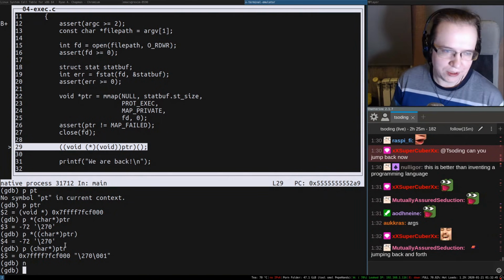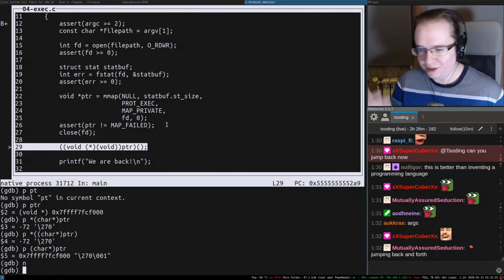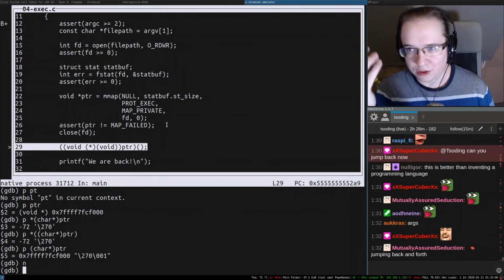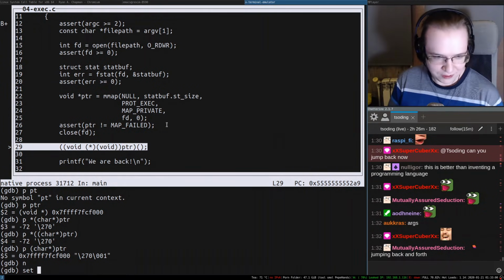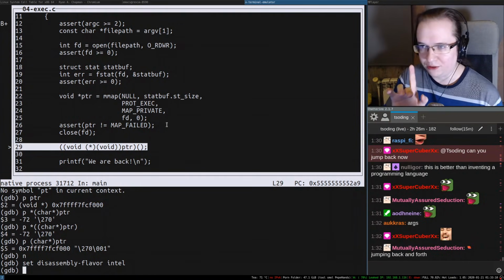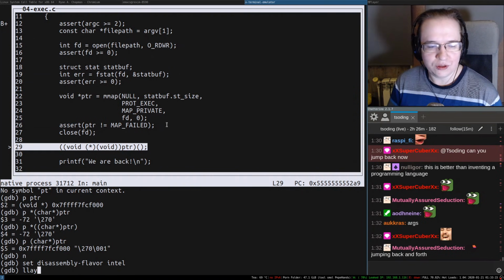Okay, so we're about to jump into that memory region, but it's kind of impossible to see what's going to happen in the debugger because we don't have debug information for this thing. So what I'm going to do is set disassembly flavor to Intel. First of all, this is a very important step. Otherwise, you're going to have AT&T flavor of assembly, which is disgusting. Then I'm going to switch the layout to assembly.